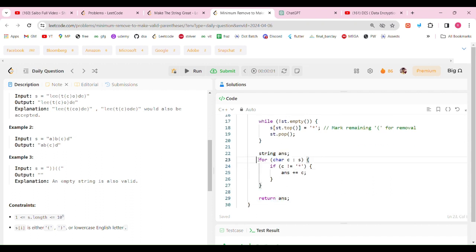Okay, we iterate over our string, and if we find a star, we do not add it into the final answer. In this case, L is a star? No. E is a star? No. E, no. The opening bracket is a star? No. T is a star? No. The opening bracket, no. C, no. The closing bracket, no. O is a star? No. The next closing bracket is not a star, this is also not a star, but this one is a star, and we neglect it. After this, the output is lE, opening bracket, T, then opening bracket, then C, then closing bracket, then O, then closing bracket, then D and E.